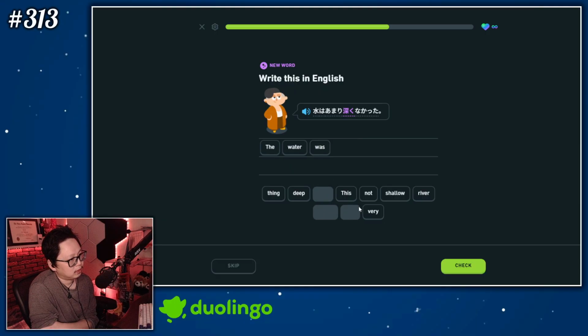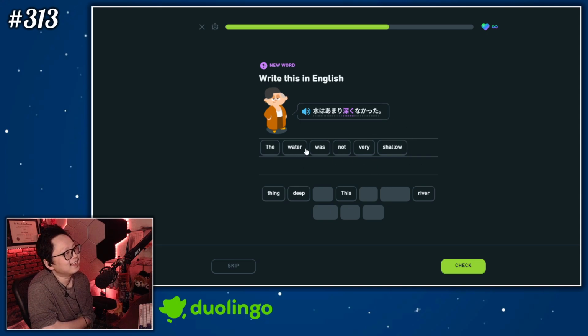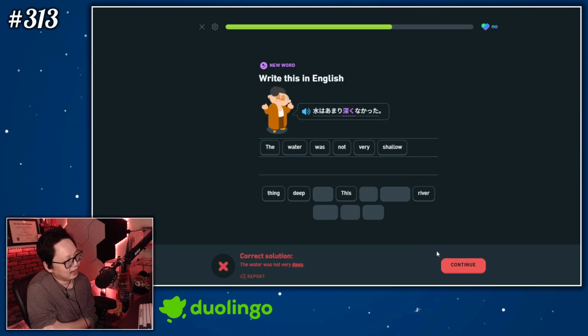The water was, back in past tense, was not very shallow. So as in it's deep, or as in it's not shallow, so you could say the water is deep or fairly deep or something in reverse. But it's not very shallow, as in... I don't know. Oh, deep. Whoops. Sorry, not very deep. I meant to. I'm done.